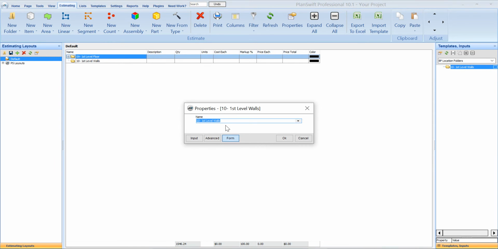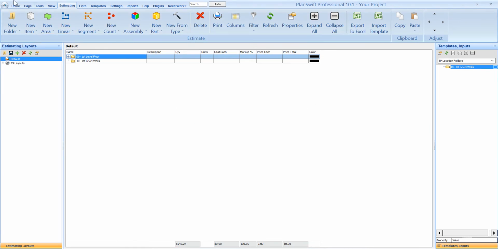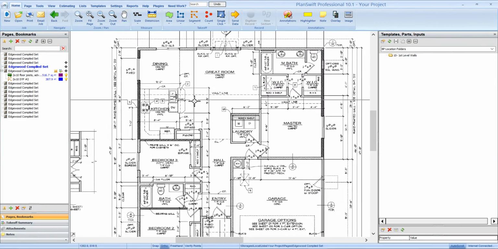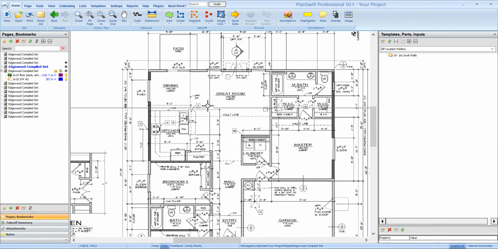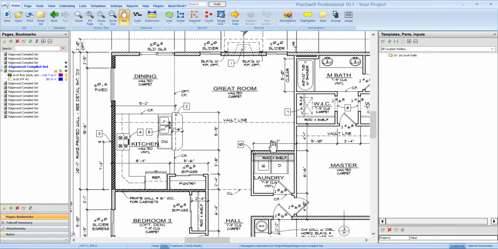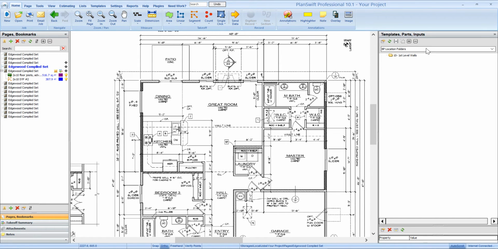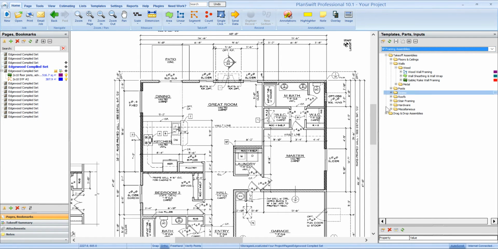Go ahead and drag over a location folder, and we'll use first level walls for the location for these takeoffs. Okay, so we've just got a floor plan here that we want to be able to pick up the wall framing on. So we'll go back to our framing assemblies.